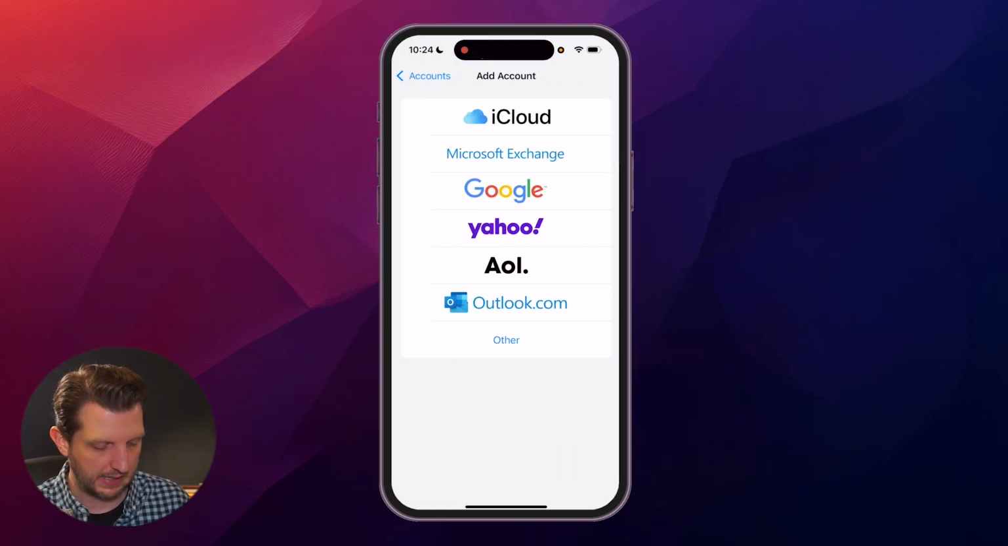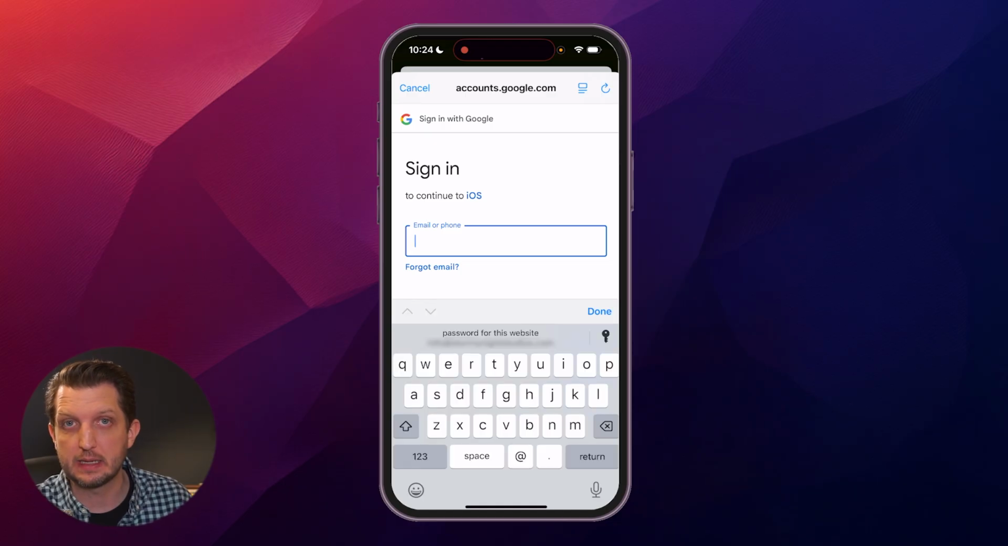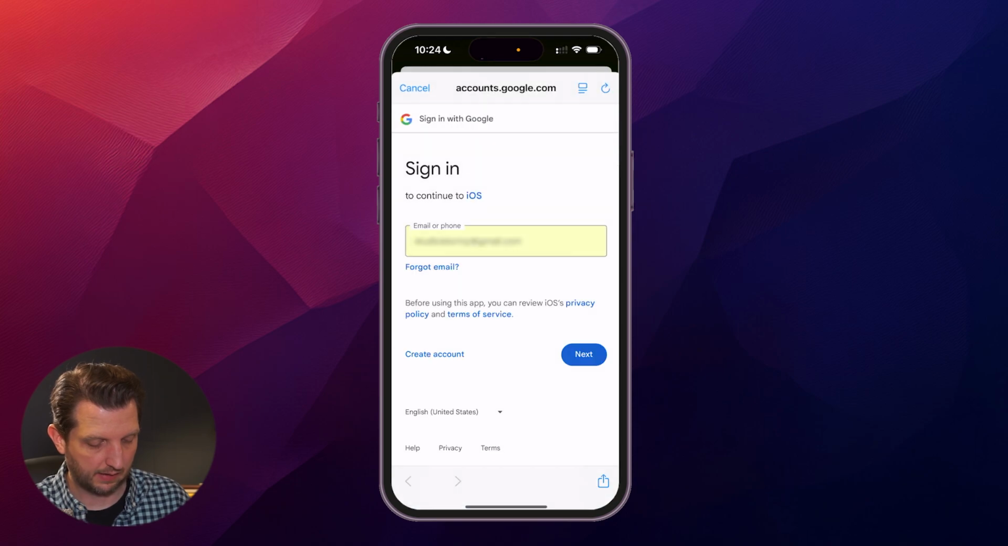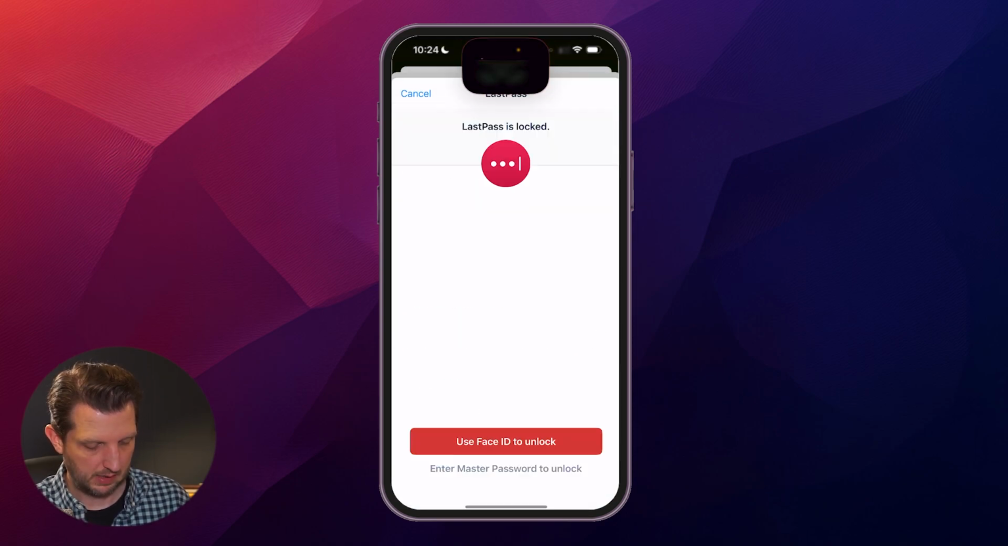In my case, it's a Google account. And then here, you just want to add in the email address that you're trying to access. So I'm just going to add that in there. Click next. It's going to ask you for your password, and then you click next.